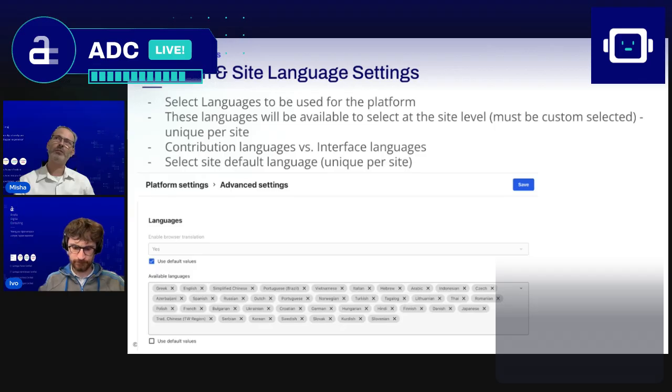That was like 5, 6, 7 years ago. Now it's really been extended by a lot. So a lot of languages are available, and these will be available to be selected at the site level, and they'll be unique per site. Every site admin can go in and choose the languages they want on their specific site. The selection made on the platform is going to impact the contribution language and the interface language as well.